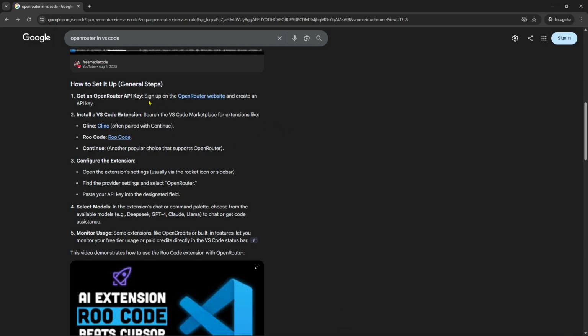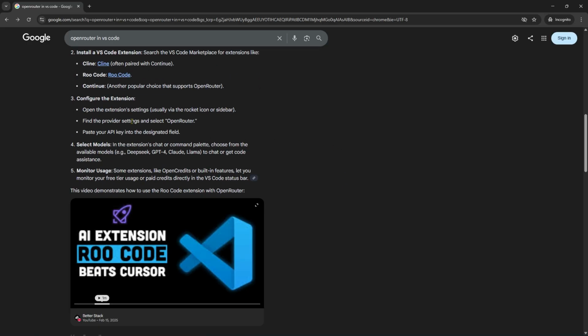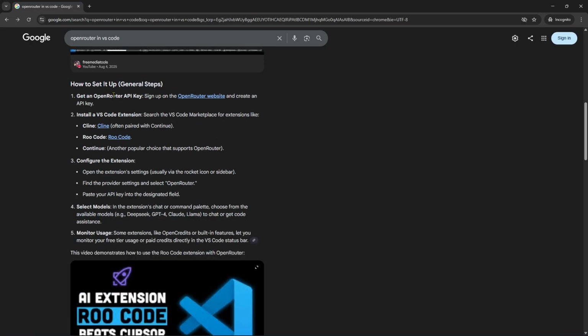You want to open and sign up to the OpenRouter website and create an API key. Then install a VS Code extension, which can be Cline, Roo Code, or Continue. Next, configure the extension: open the extension settings, find the provider settings, and select OpenRouter. Paste your API key that you created in the first step.